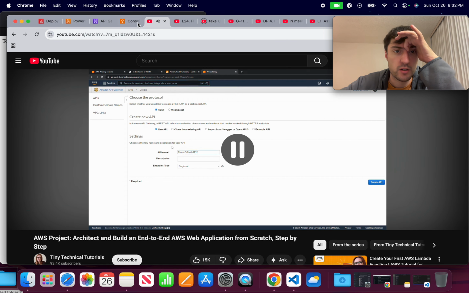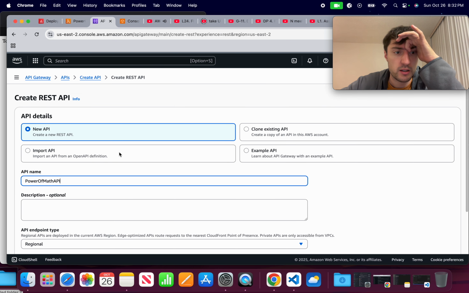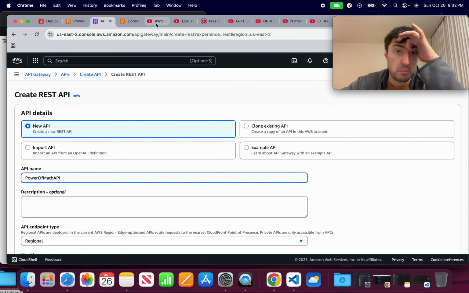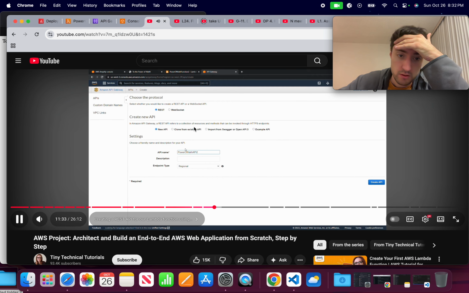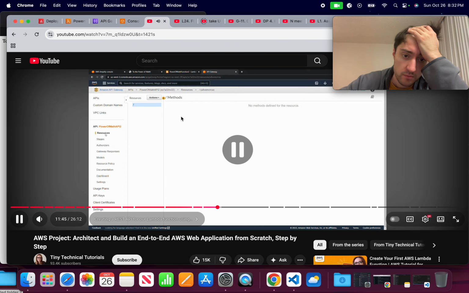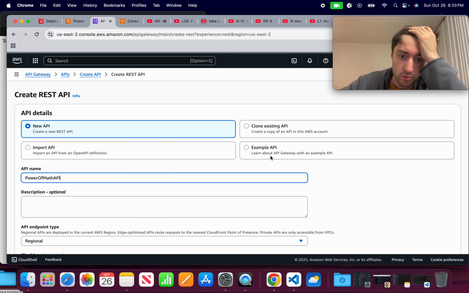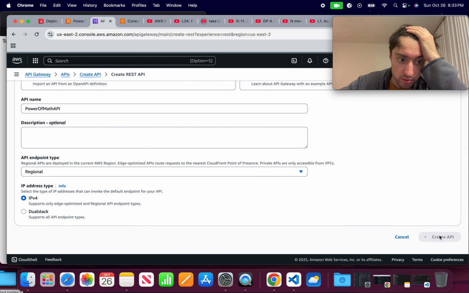Do we need to specify REST? I thought that we already did here. Okay. You can leave everything else. Over here on the left, make sure you have. All right, so then we come here and actually create the API.